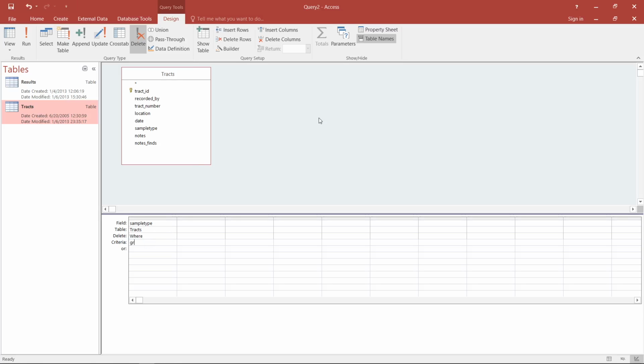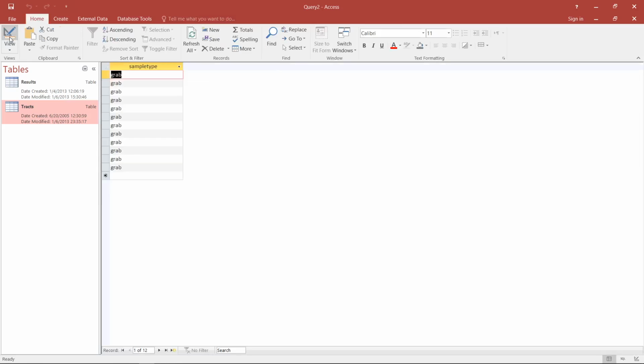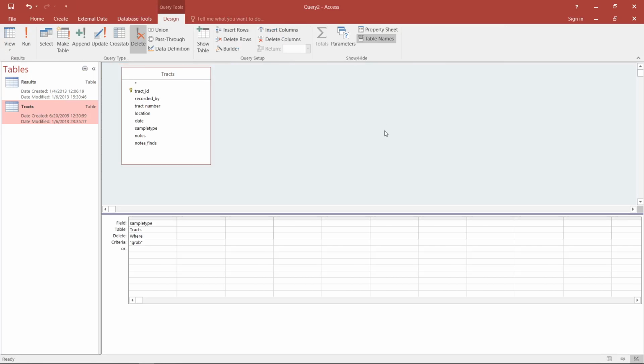So if we now enter grep into this criterion field, what we now defined is that we want to delete from the tracks table all the records where in the sample type column the value grep is listed. Again, of course, inspect the results, see if your selection criteria actually works, because if you delete these records, they are gone.